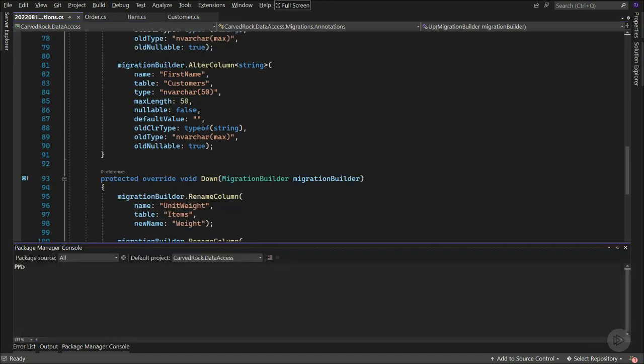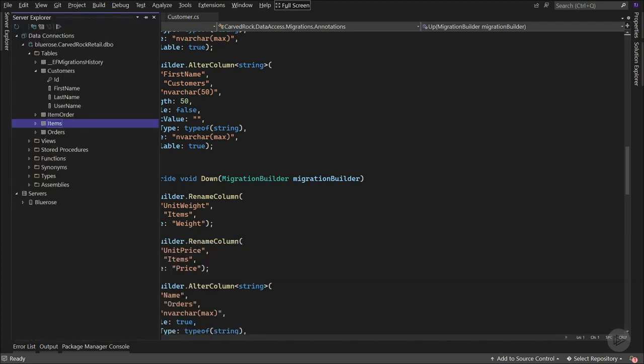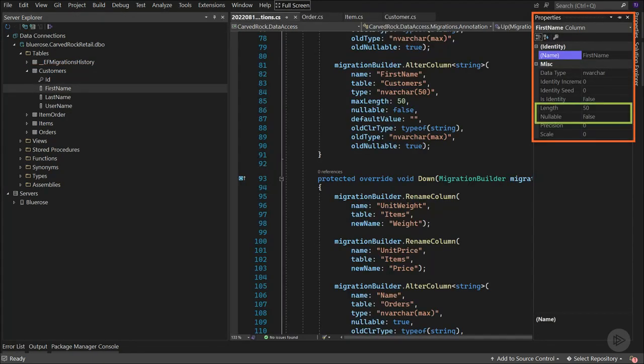If we now run update database in the package manager console, we apply these changes to the database. Let's look at the columns that we've modified to make sure that they match our expectations. If we look in the Server Explorer and take a look at the customers table, we can check out the properties for the first name column. If we do so, we see that it is now non-nullable and has length 50, whereas it used to be nullable and have a length equal to the max value. Likewise for the last name and username columns.